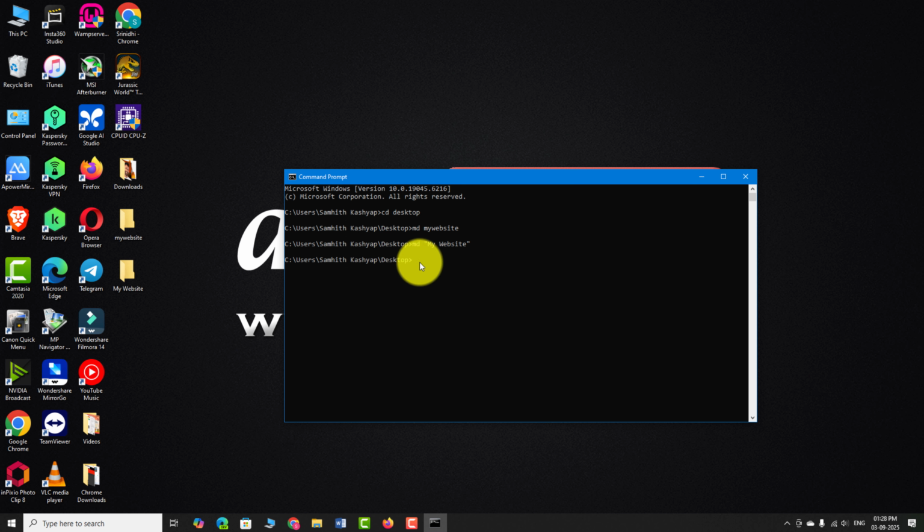You can create several folders in a single command by typing their names separated by spaces. For example, type md project1 project2 project3.